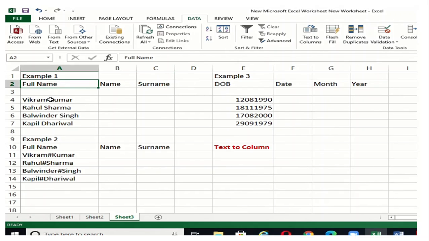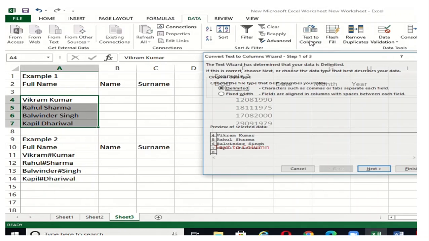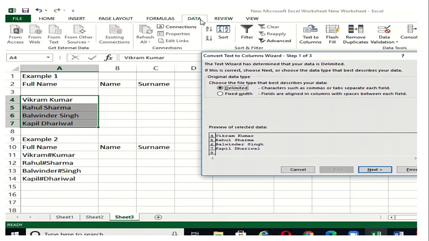In the first example, I am using data that is having a common separator. As we can see here, the common separator is space. To convert this text into column, we would select this data and then we will click text to column, which is situated in the data tab. On clicking text to column, two options will appear. These are delimited and fixed width. We would be using delimited in this case.